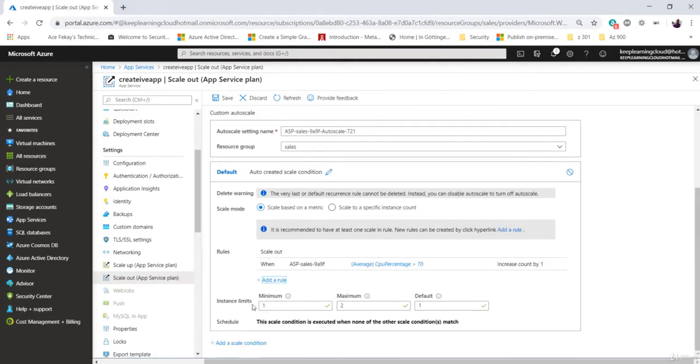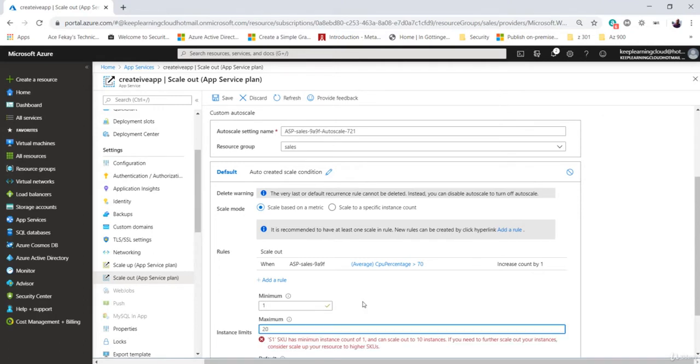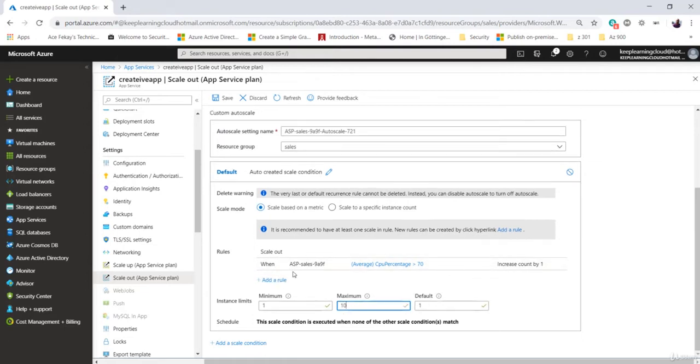And then you've got other options like minimum, maximum, and default. So the minimum number of instances that will stay in the app service plan is 1. And the maximum it can go up to is 2. So let's say if I type 20 here, will it let me go beyond that? No, because my app service plan does not support 20. Okay, so I'll switch it back to 10, which it will gracefully accept. So minimum is the minimum number of instances you have in the app service plan, and the maximum is the maximum number of instances that can be provisioned as a result of auto scaling.